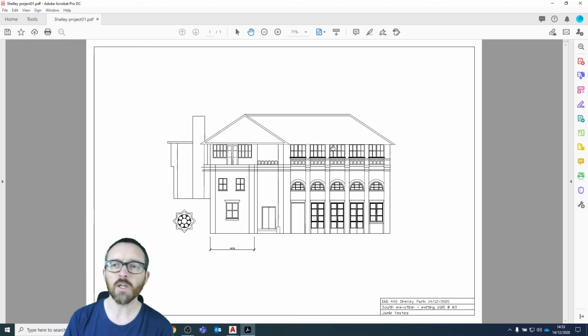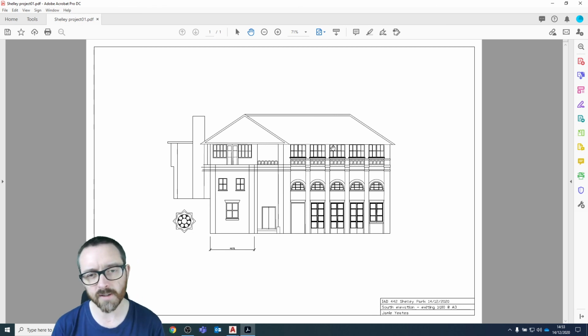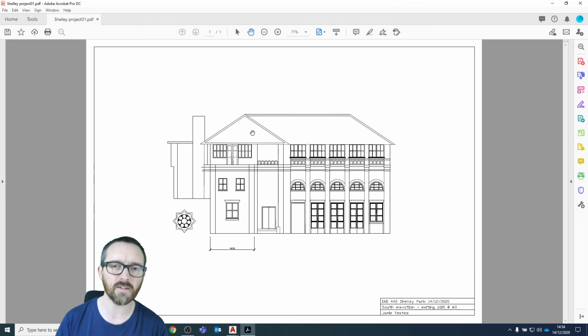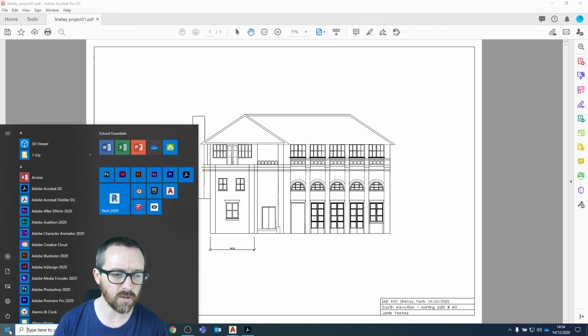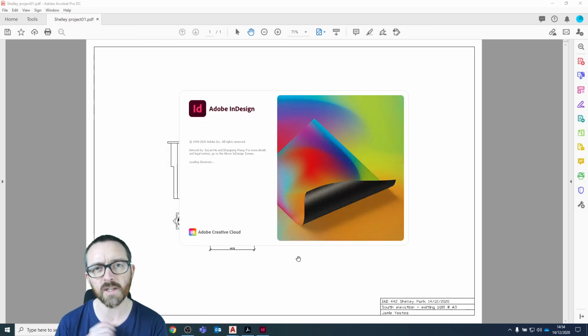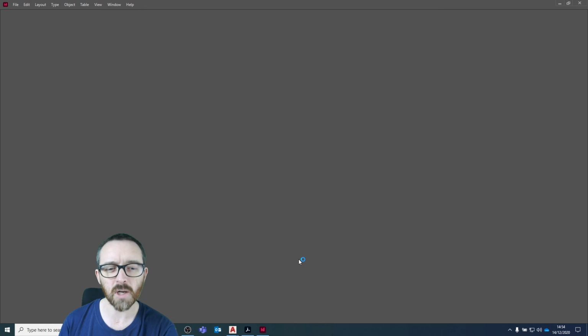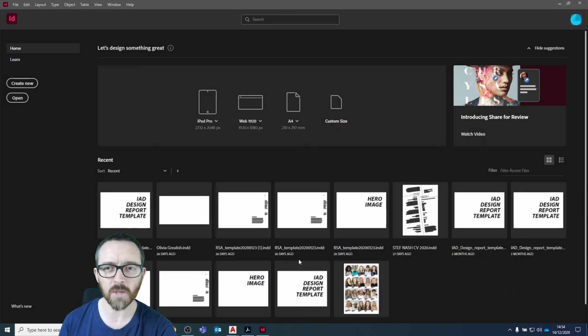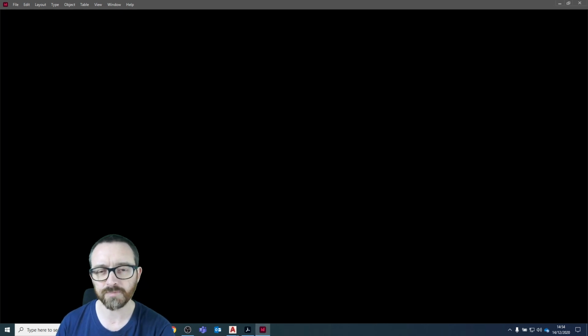Now the next thing you might want to do is include your scale drawings as part of your design reports or your presentation boards. Okay, so those will be put together in Adobe InDesign. So let's place this brand new PDF inside of InDesign. Let's go to Adobe InDesign. I'm going to open up the template, and then I'm going to place this scale drawing, and we're going to make sure that the scale is retained. So let's open up the template.